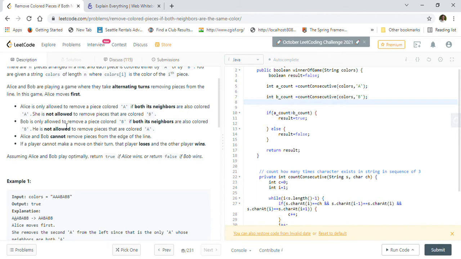And Bob is only allowed to remove a piece colored B if both its neighbors are also colored B. He is not allowed to remove color A. So similar to Alice, Bob can only remove B color pieces. It should be a B color piece, its left should be B and right should be B. Then only he can remove that piece.